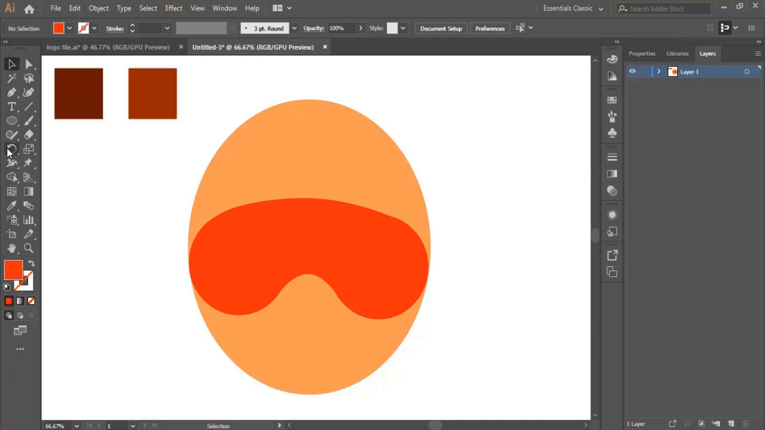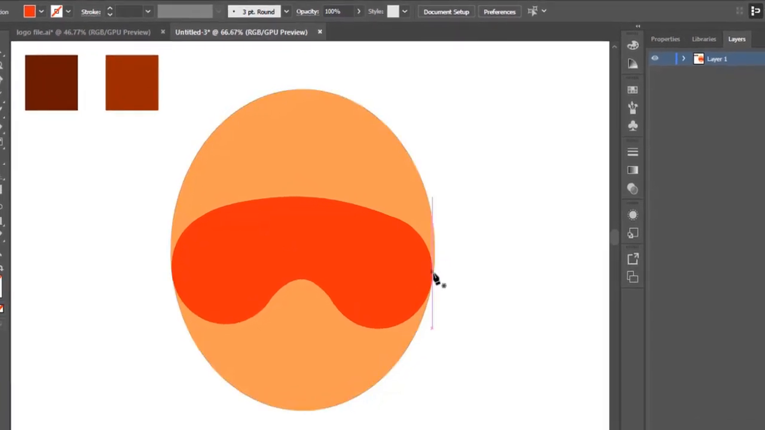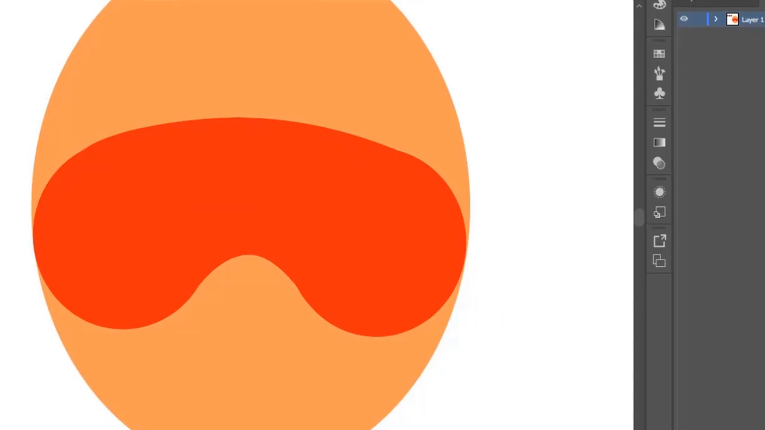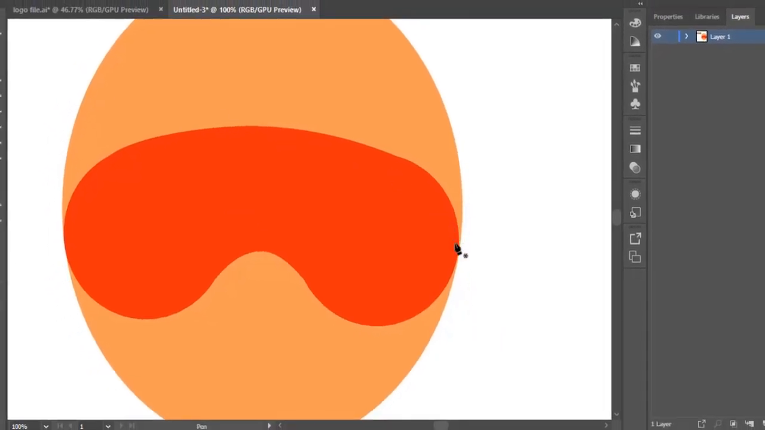Now we start drawing the hair of the character. So we select the pen tool. We place a dot in here. First I need to zoom to work properly. Now I place the first dot right here, another one in here. I click and drag like this.